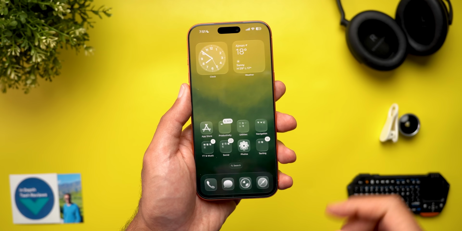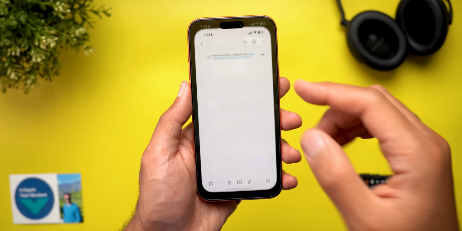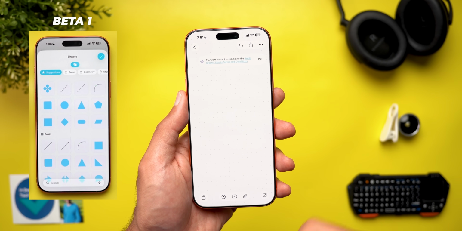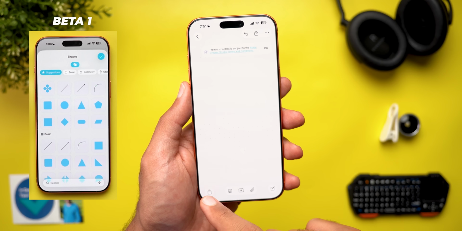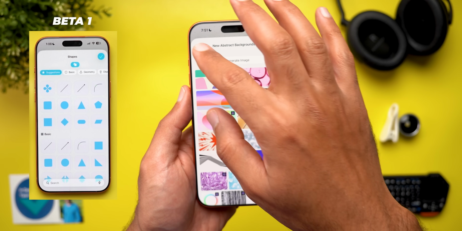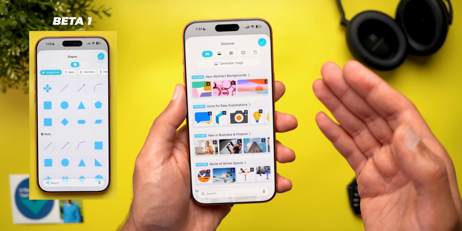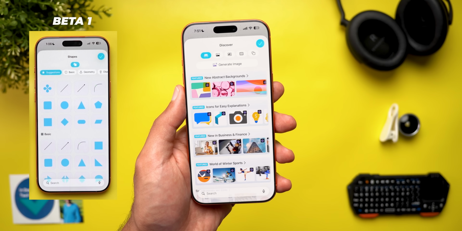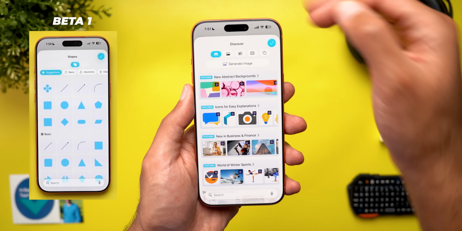In the Freeform app, we got the brand new Content Hub we initially saw in Beta 1 as per the screenshot you see right now on the screen. But after installing Beta 2, we have a completely different design with a lot more content that you can use in your projects. At the top, we have multiple tabs.